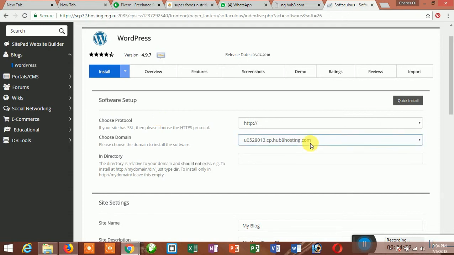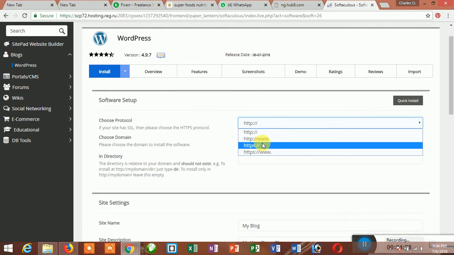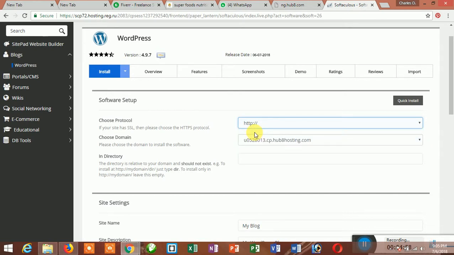Now please come there and choose which of the protocols you want to use. But mind you, if you register with UP8, it does not enable HTTPS until you install your SSL, that is your security, that is secure service. So what you need to do is to choose HTTP. Later you go to your cPanel and install your SSL security.